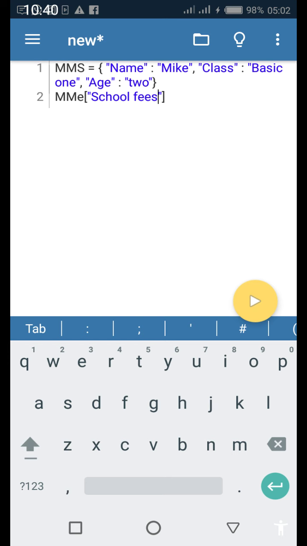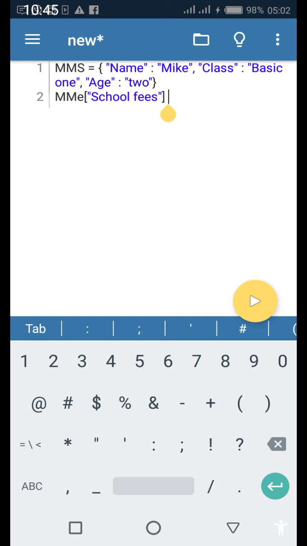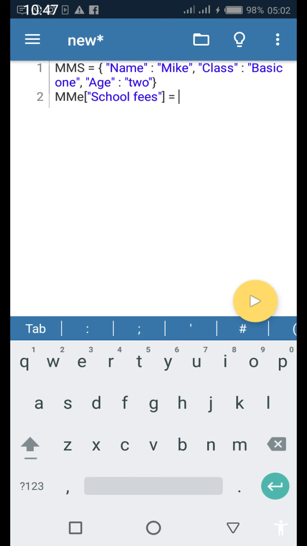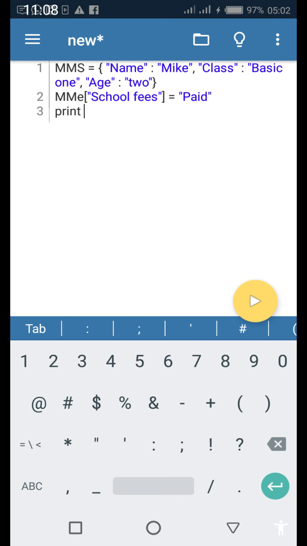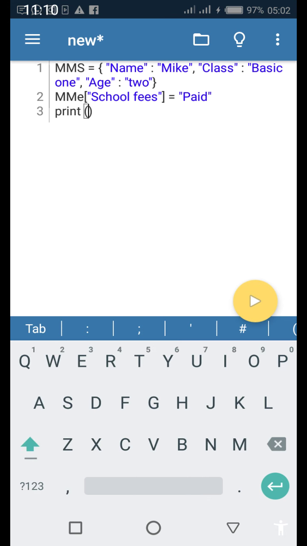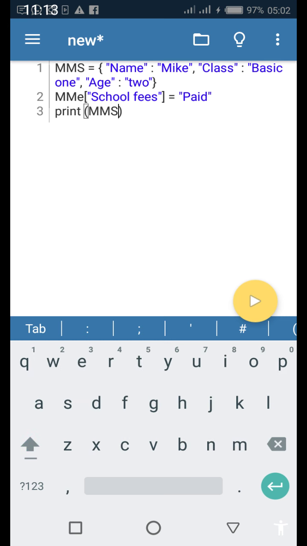Okay, we have the school fees, and we want to indicate that the person has paid. That's equals to paid. Let it be in capital letters, PAID, so that it's emphasized. Then let's just print. We want to print out MMS now.